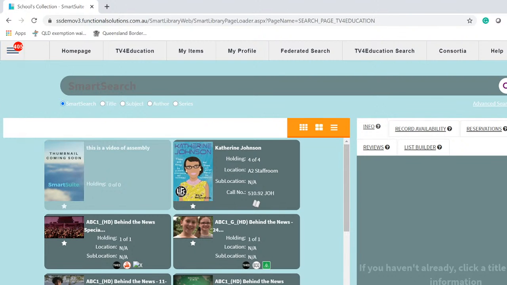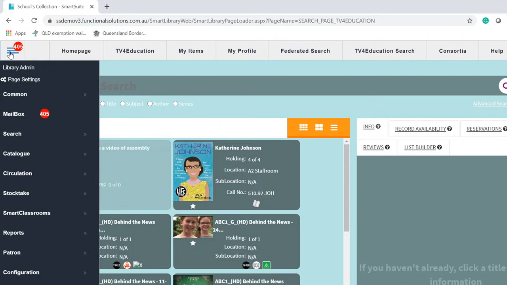So first thing first, you need to be signed in. When you're signed in and you click on the menu, if you haven't got stock take on your menu, that means you do not have privileges or rights to do a stock take. So you might need to go and talk to your head librarian or your administrator, or contact Functional Solutions and we'll set it up for you. But once you've got stock take there, only one button, just click stock take.